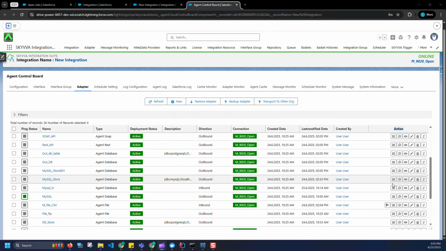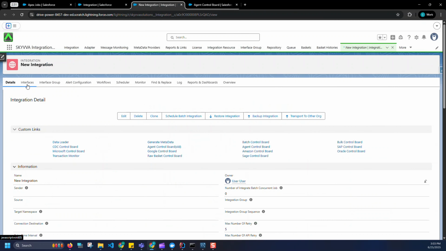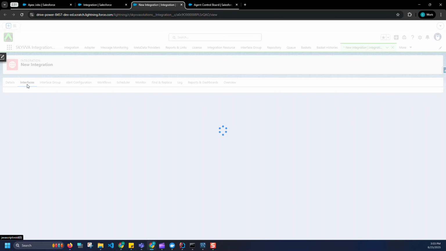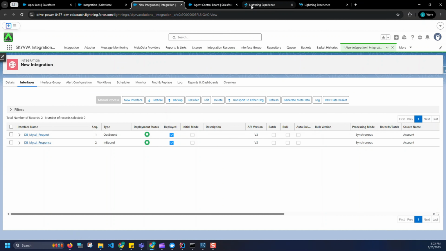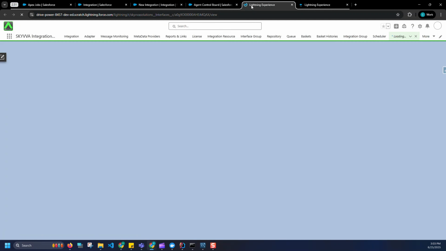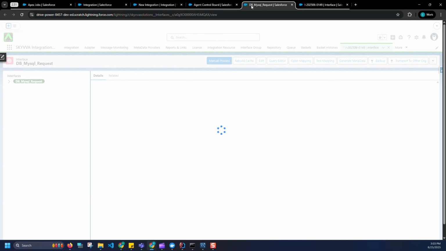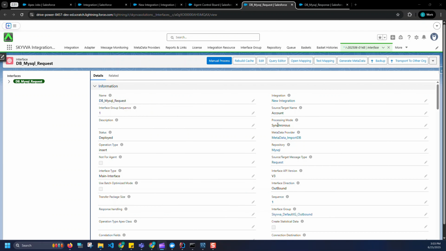Now, navigate to Integration. Click on the Interface tab. I have already created the request and response interface. Click on the interface details. In the interface, I have set the synchronous processing mode. Synchronous mode is used in real time, which means the sender waits for a response from the receiver before continuing. In this mode, the sender will block and wait until it receives a response from the receiver.